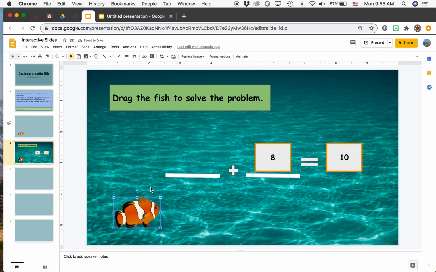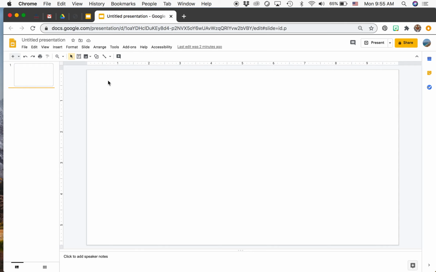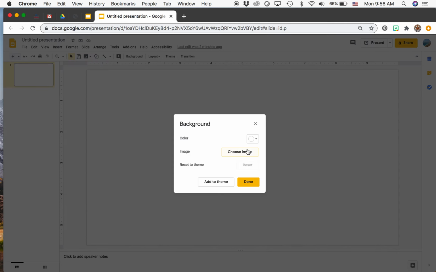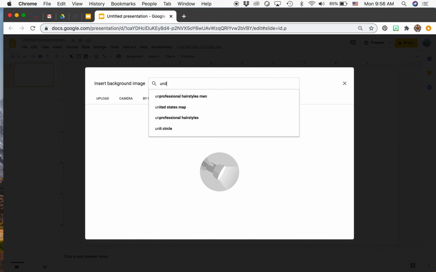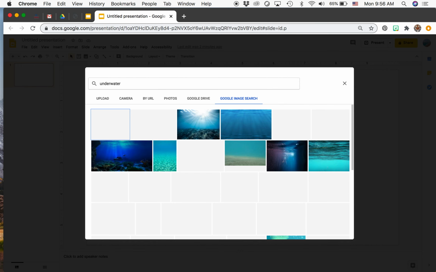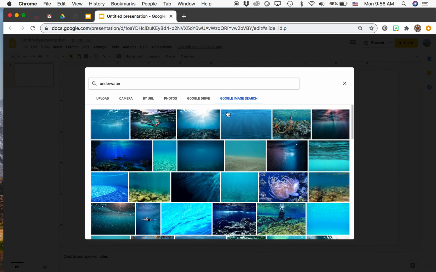So the first thing I want to do is create a background. I'm going to move over to a new slide presentation, and I want to select a background, and I'm going to choose an image. I went to my Google image search to search for underwater. I don't have to have the exact same background, but I'll use this one, and I insert.